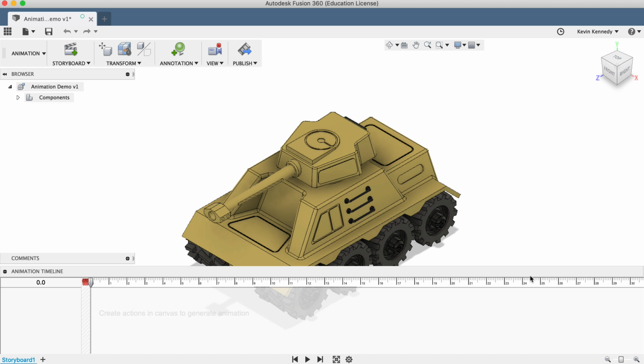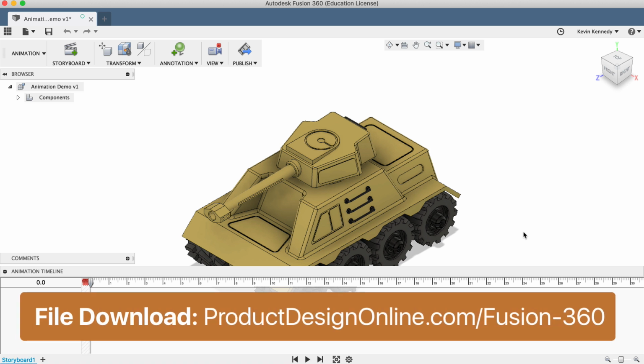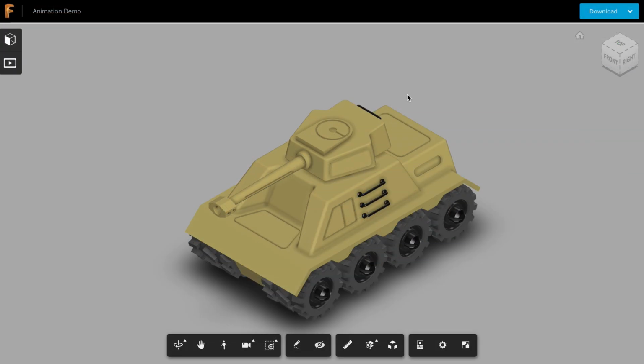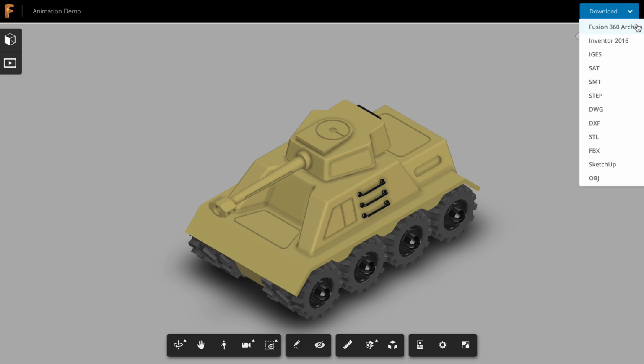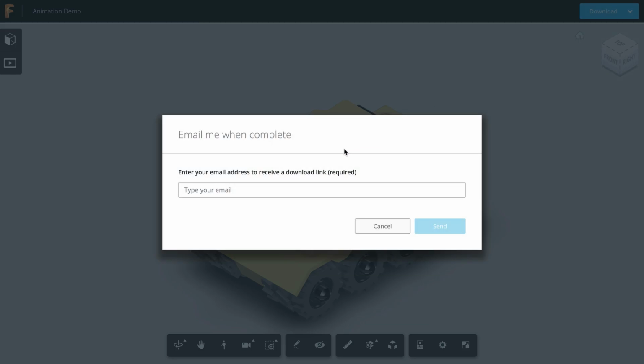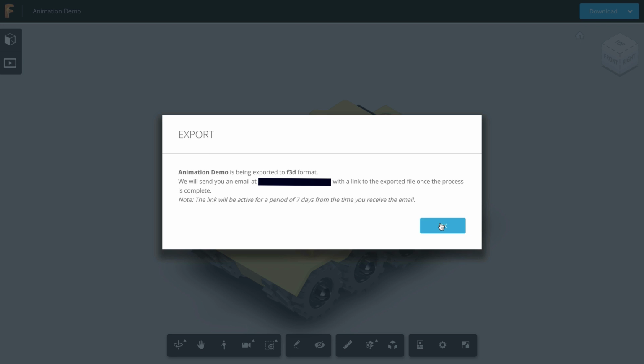For this demo, I'll be using a tank assembly file, which you can download in the video description or by going to the link on your screen. You can also follow along with any other assembly file as long as they are set up as components. Now, the link will take you to the Fusion 360 Hub, where you'll have to click the blue download button. Then, you'll want to select the Fusion 360 archive file. This will prompt you to enter your email, and it will email you a link to download the file.